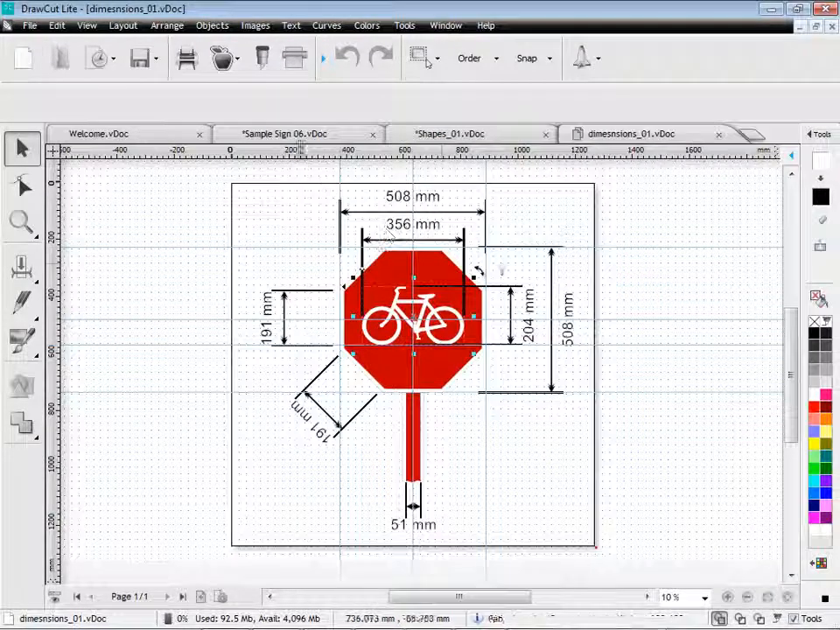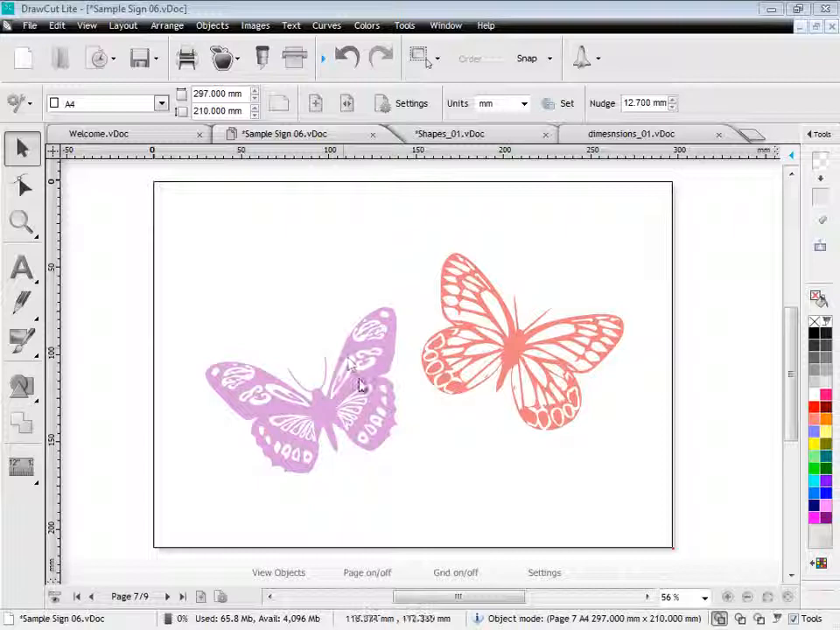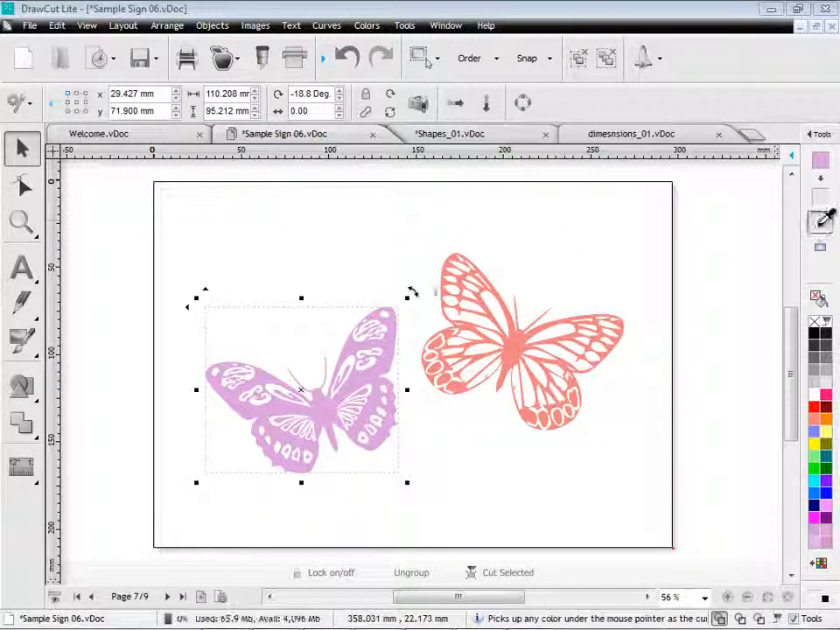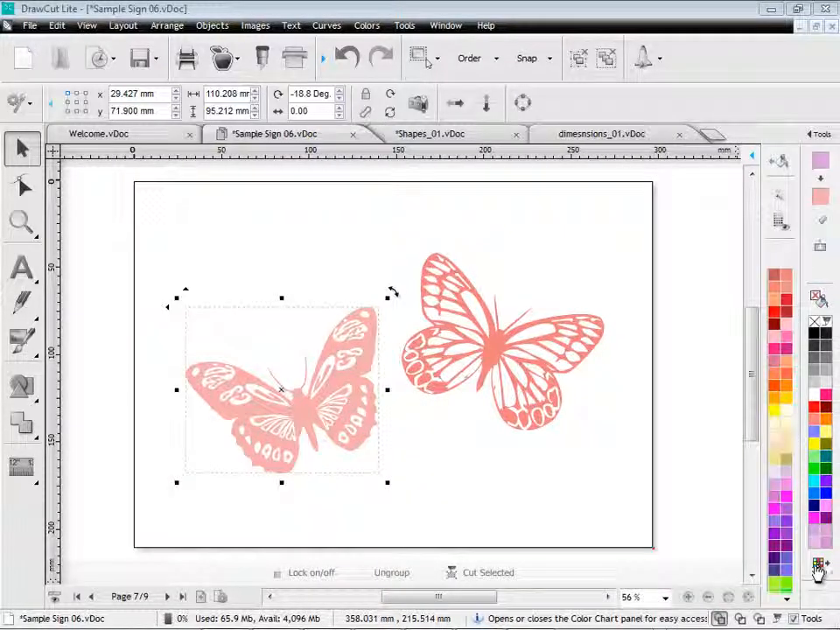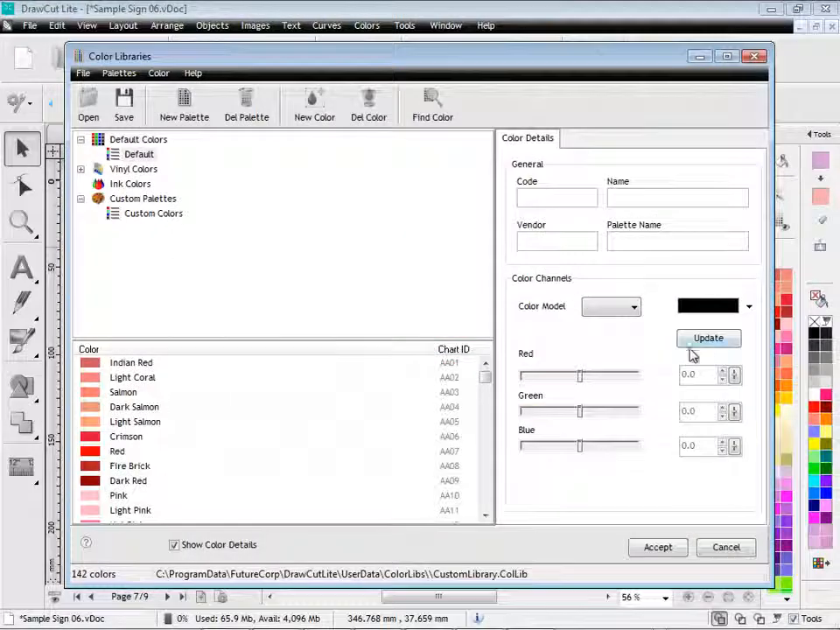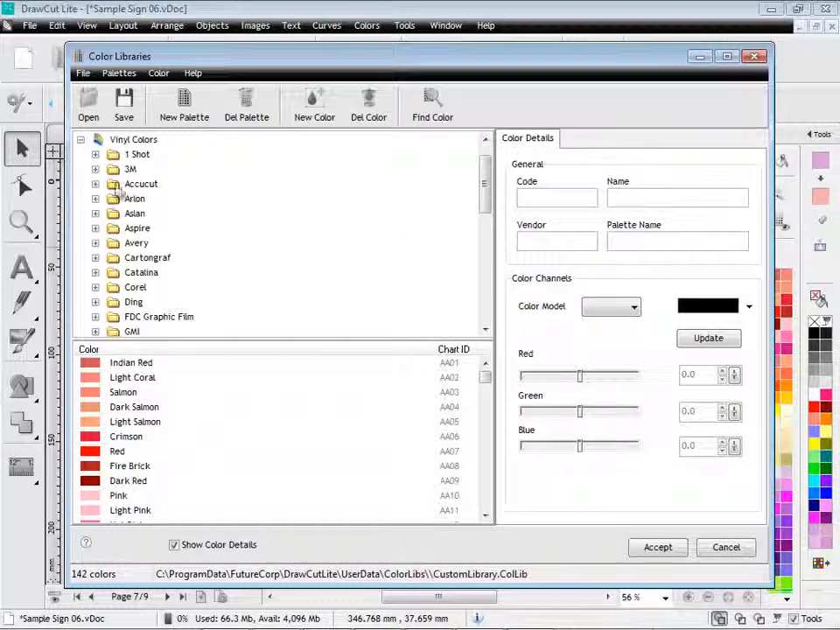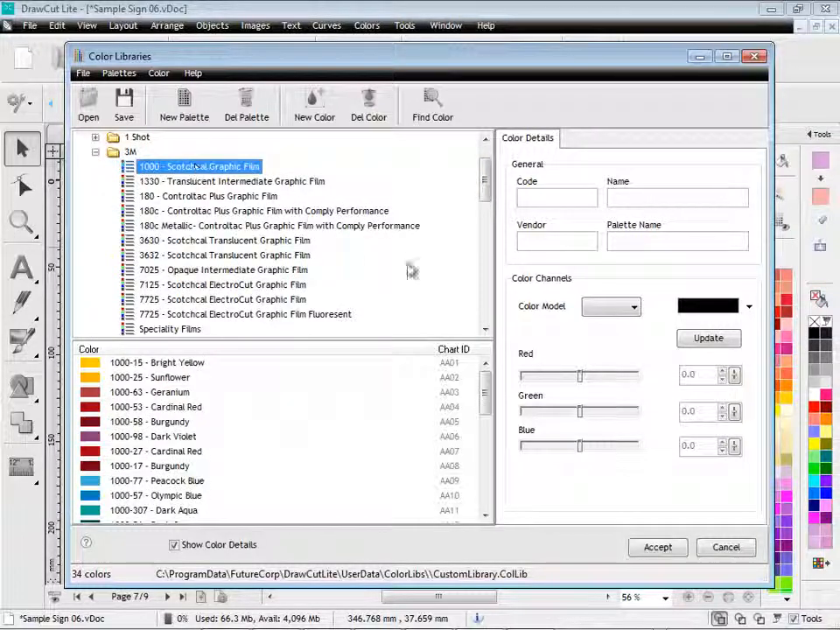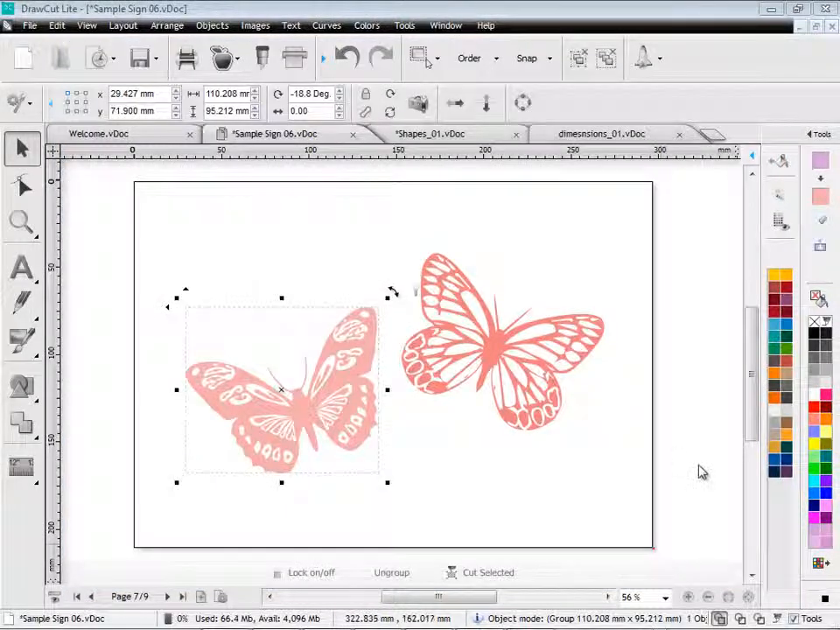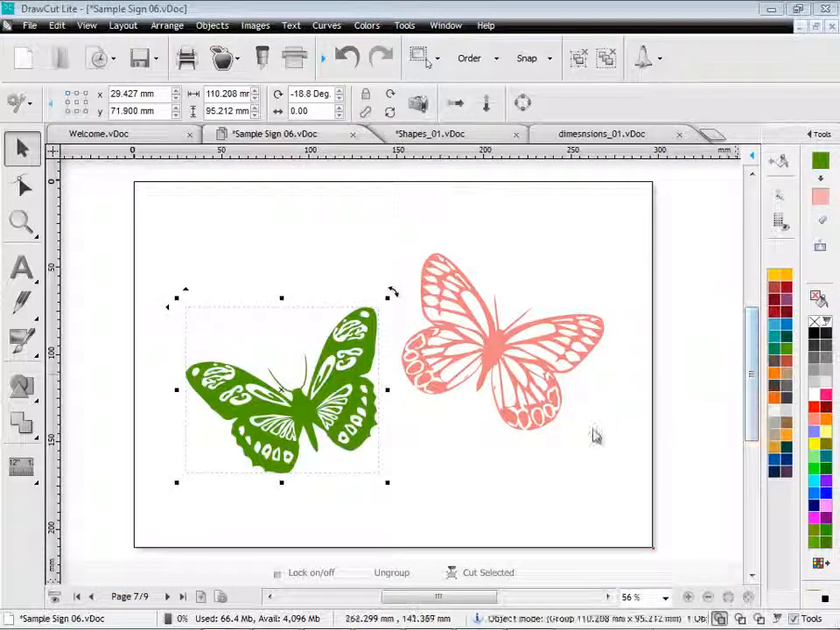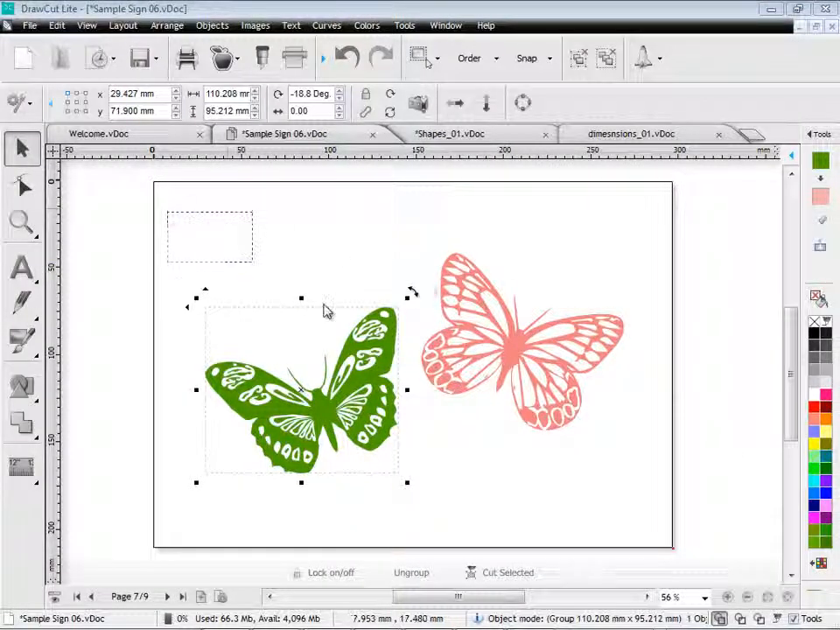Working with colour is also very easy in DrawCut Lite. I can apply colours to different objects using the Colour Pipette tool here, like so, which is a very easy way of doing it. I can pop out the colour tools here and go to my colour charts. Here I have thousands of vinyl colours from many different manufacturers, and I can change my default colour palette by simply selecting it from here. I can even edit the colours in the colour charts, and as you can see the colour chart appears in the main toolbar here, and I can just put those away when I'm finished with them.